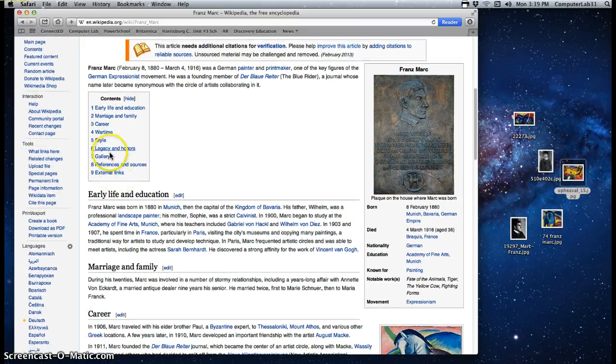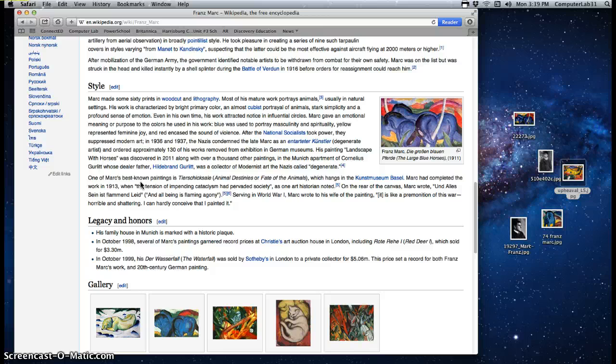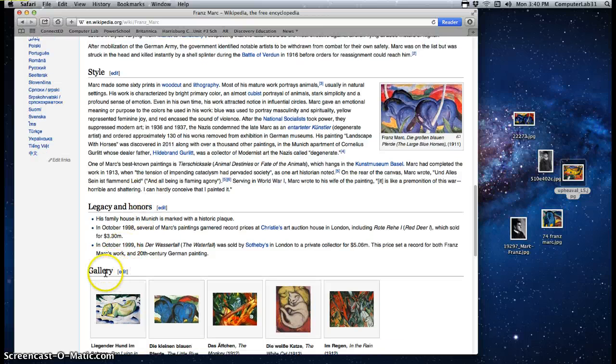All of the Wikipedia pages are going to look similar to this, so you can find lots of information about him. Possibly even at the end there might be a gallery. These are lots of pictures that he did, and you can also look at those things.